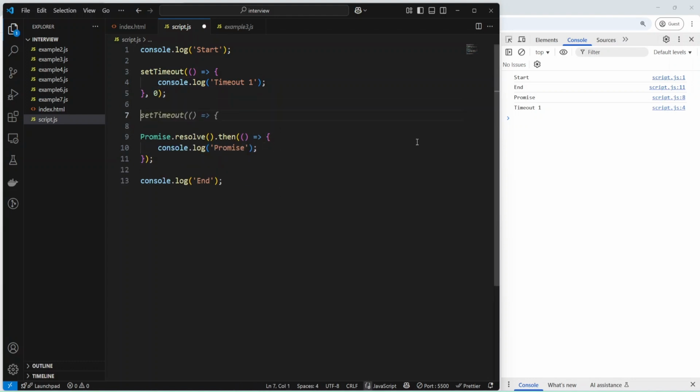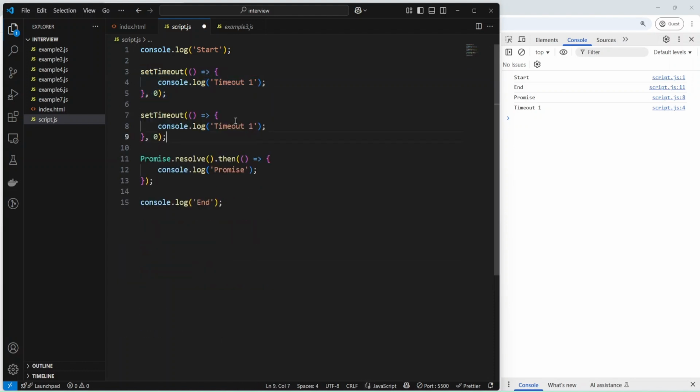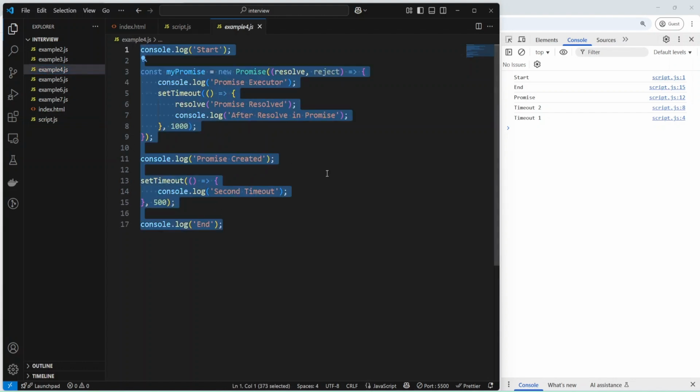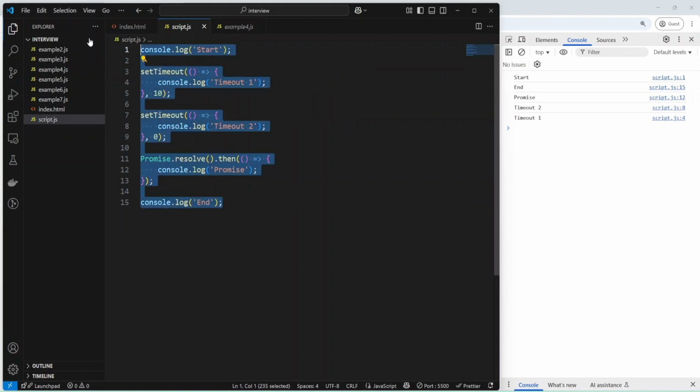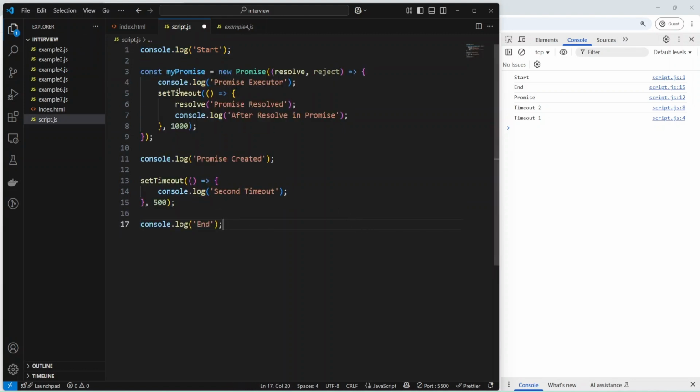Now let's add one more timeout and provide timeout 2, and let's check. As you can see, we have timeout 1 and timeout 2. But if we add some time here, then we'll have timeout 2 and only then timeout 1. Let's move on to the next example, and I'll copy this code and provide it here. Let's check the code.